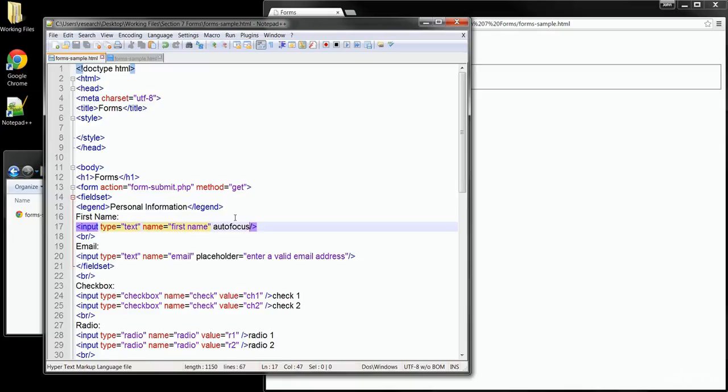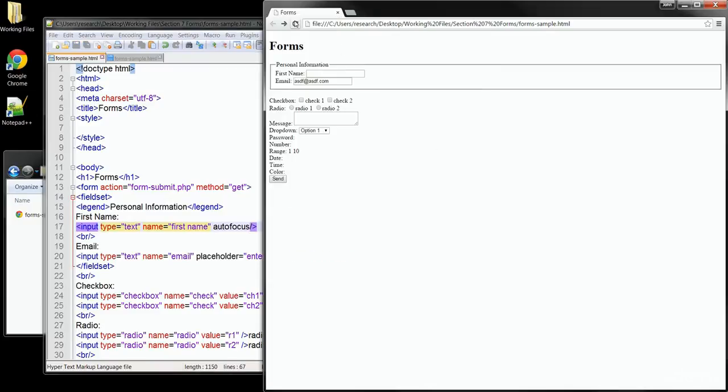So this time, when I save and I refresh the page, you can see that our first name field is selected and there's a blinking cursor in it, indicating that that's where we want to start to enter our data.